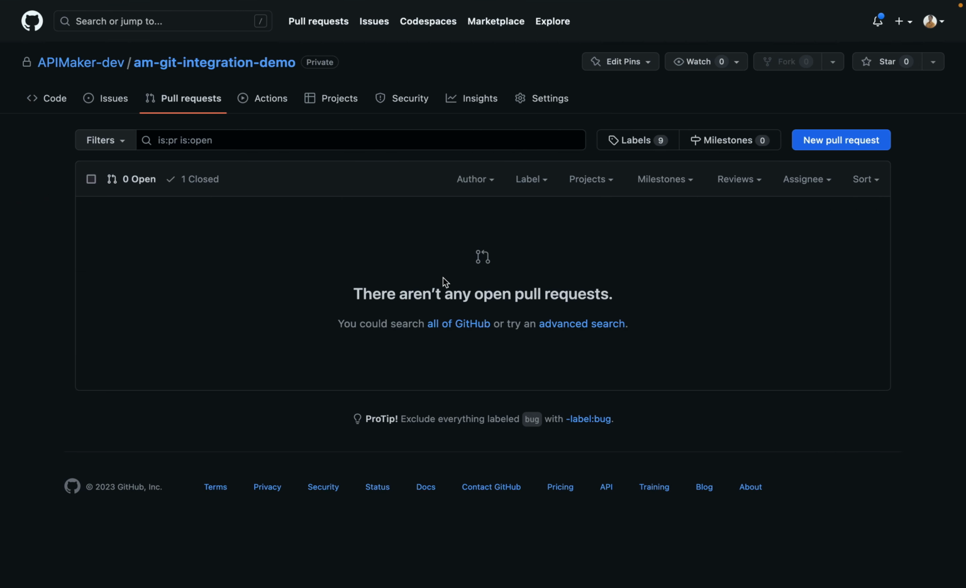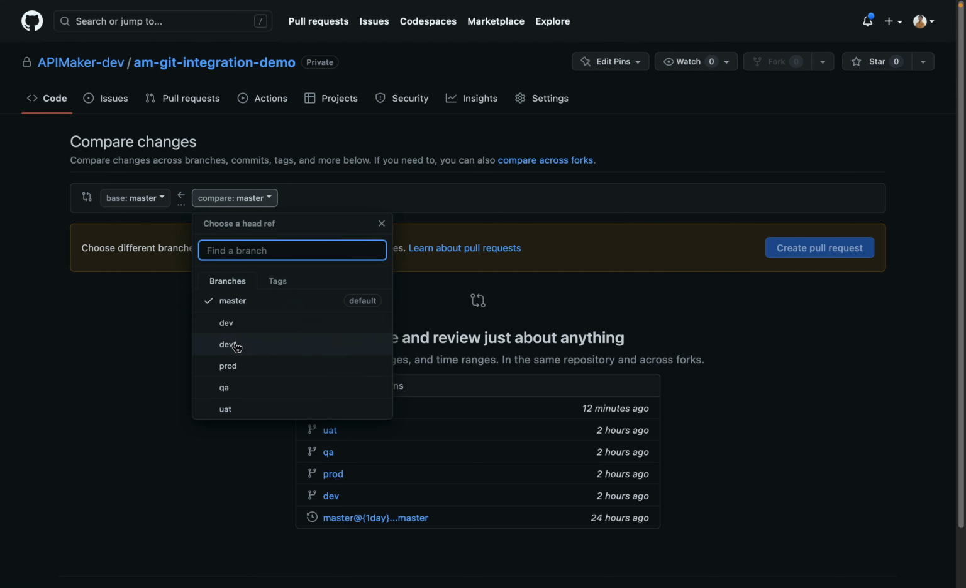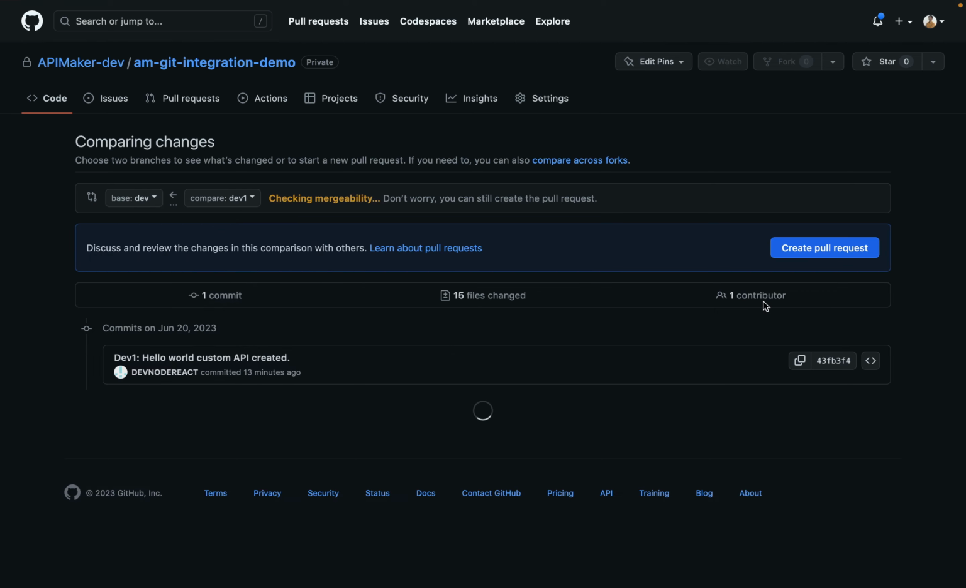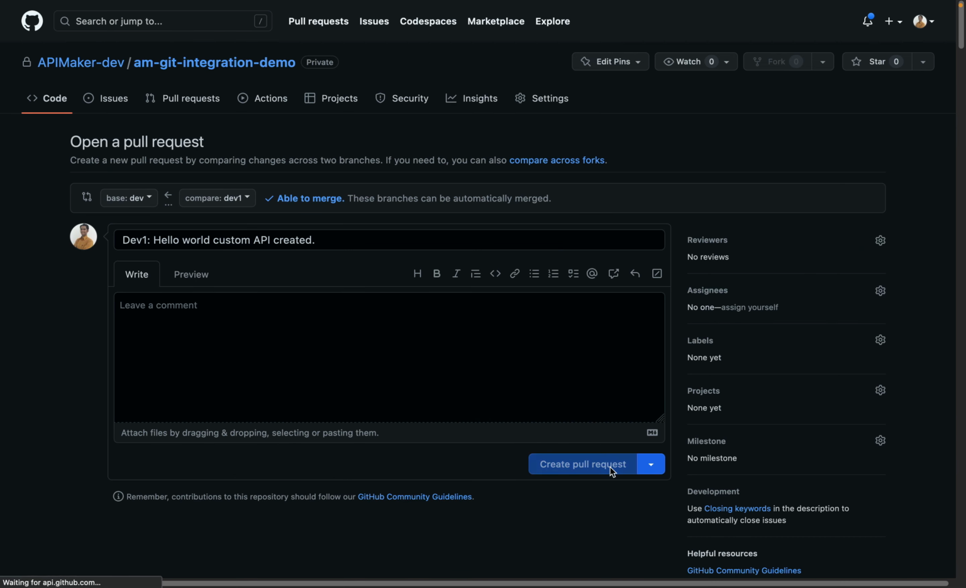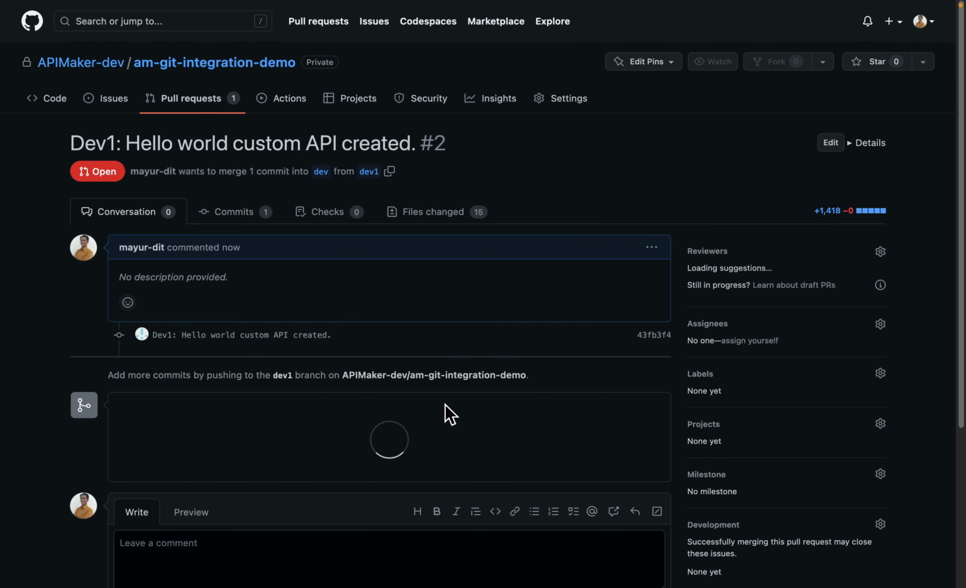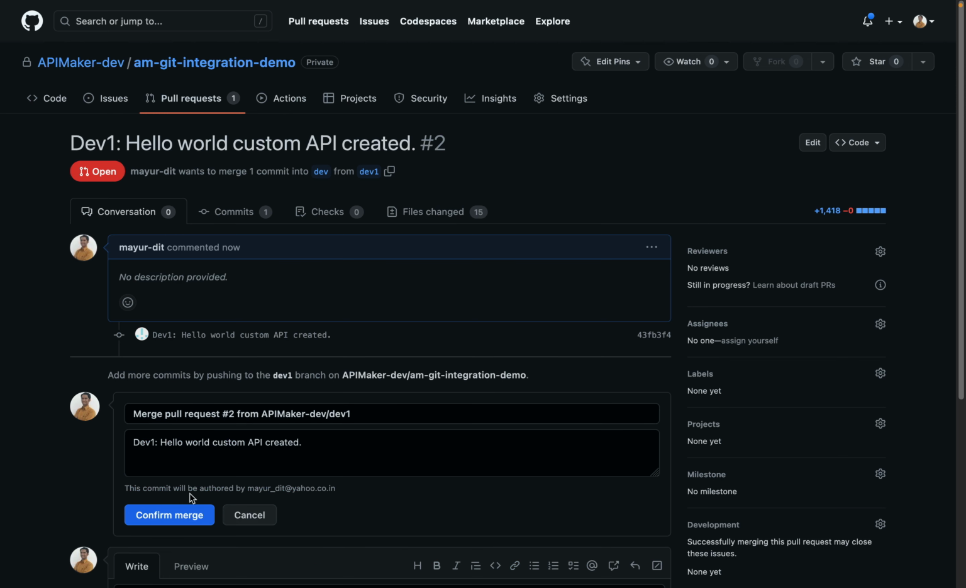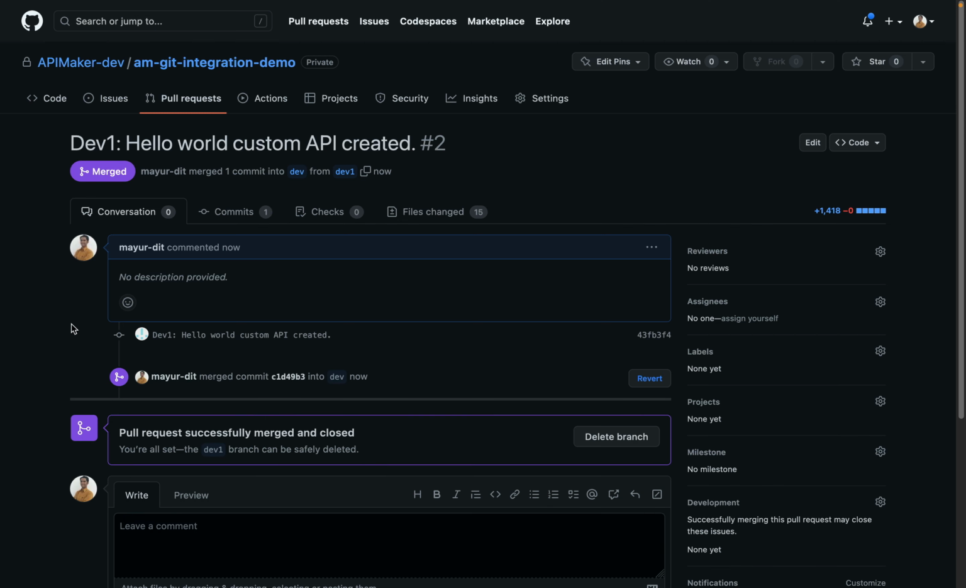Now I will create a pull request. New pull request from dev 1 branch to dev branch. We'll merge that. And now all the code of the dev 1 branch is merged into the dev branch.